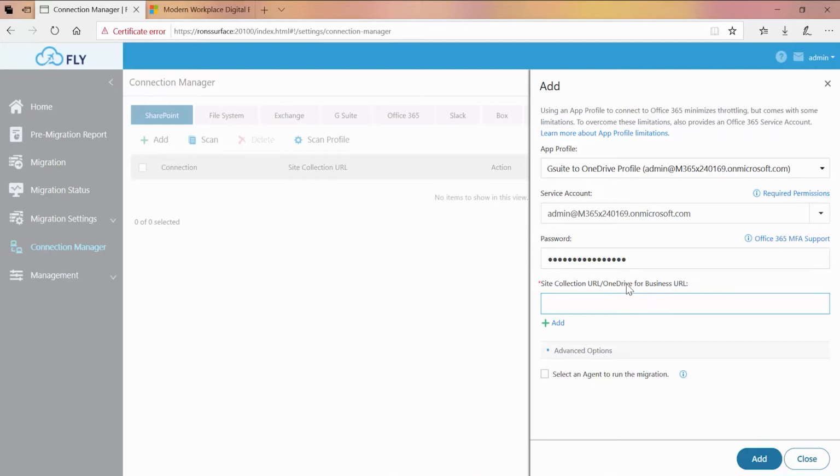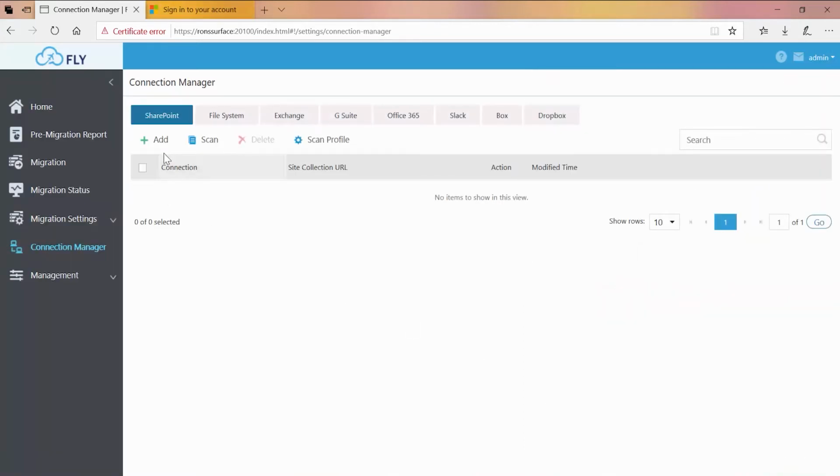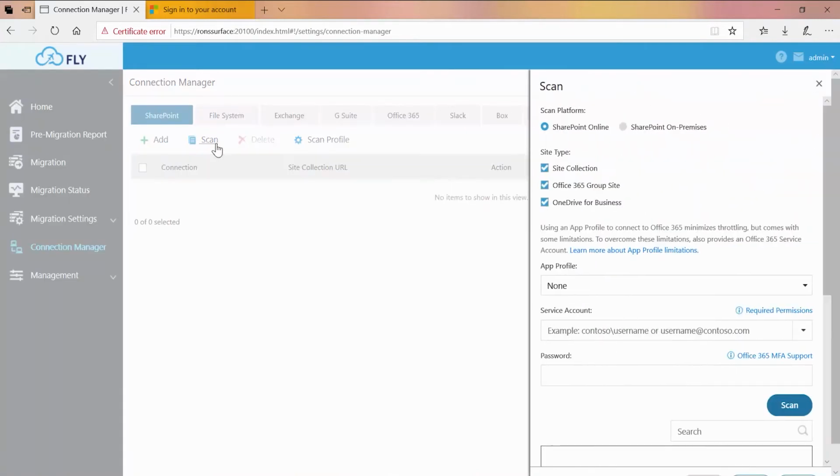If you either don't know the exact URL or don't have it opened up on, say, a different tab for easy access, instead of adding one URL at a time, you can go in and you can scan all of your available site collections, which is the second way to add them. So I'm going to click on Scan. When I click on Scan, you can see you have a choice between SharePoint Online and SharePoint On-Premises. It's going to collect information about site collections, group sites, and OneDrive. If all you're interested in, for instance, is OneDrive, uncheck the other 2.